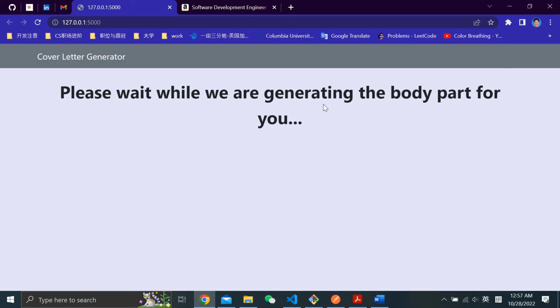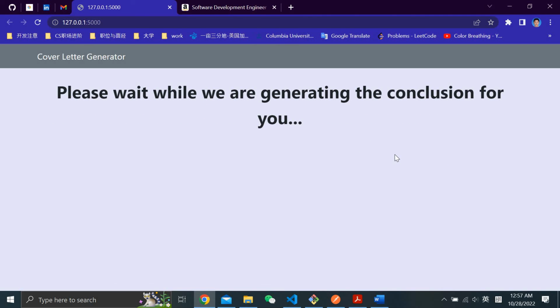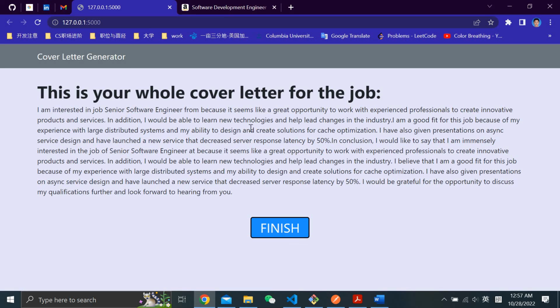We do the same with the related experience, just to make this faster. This is the body part, and then we press continue to generate the conclusion. Now we have a whole cover letter for Amazon's cloud role. In conclusion, I would like to say I'm immensely excited, and so on. These are pretty tailored to this job.